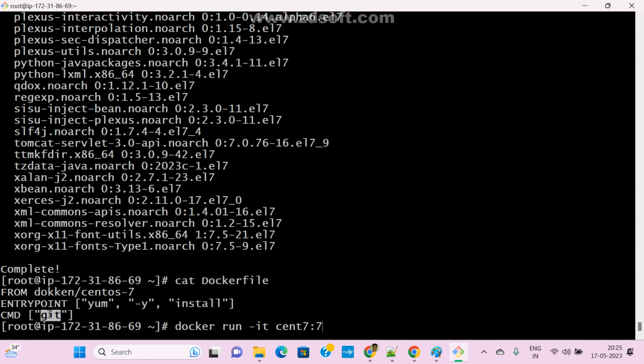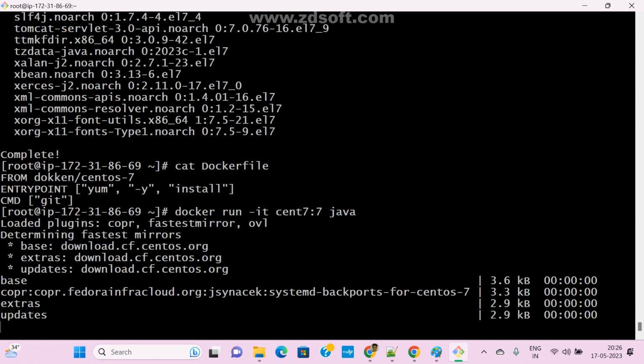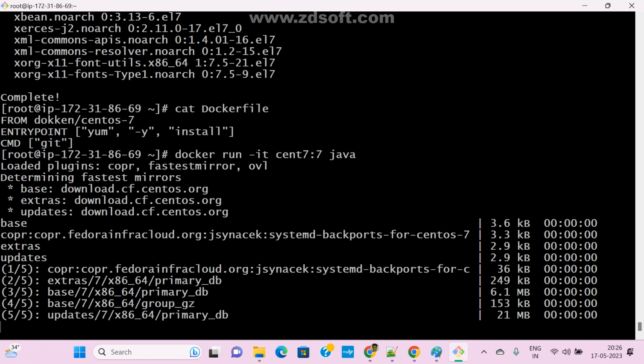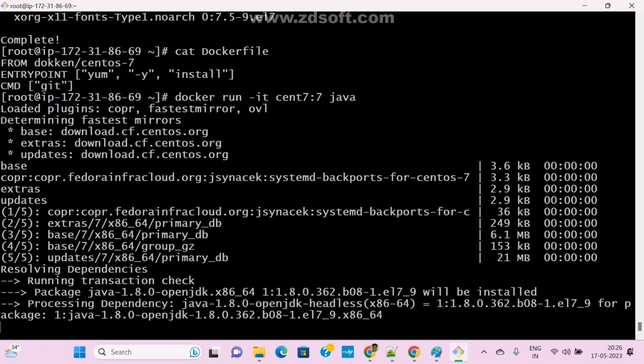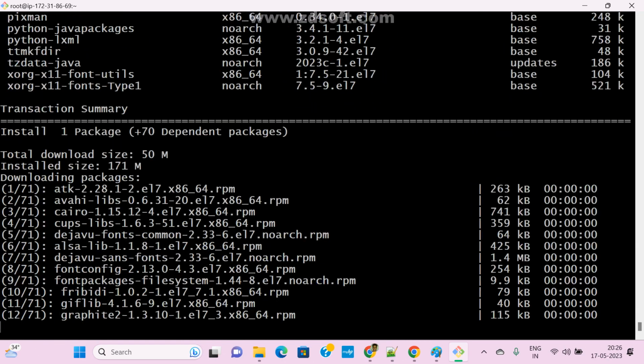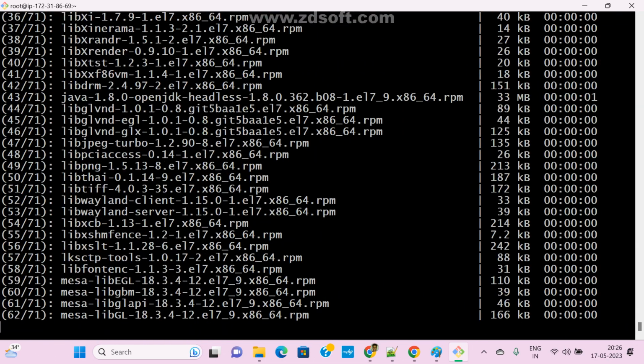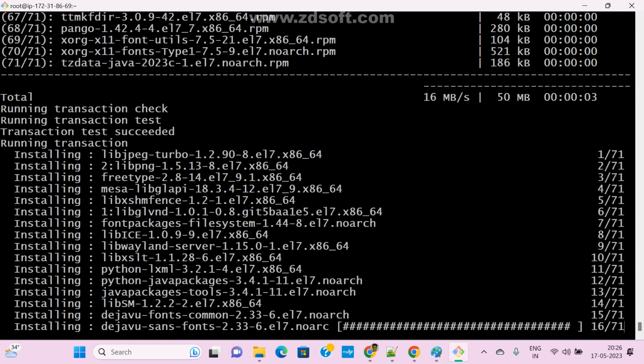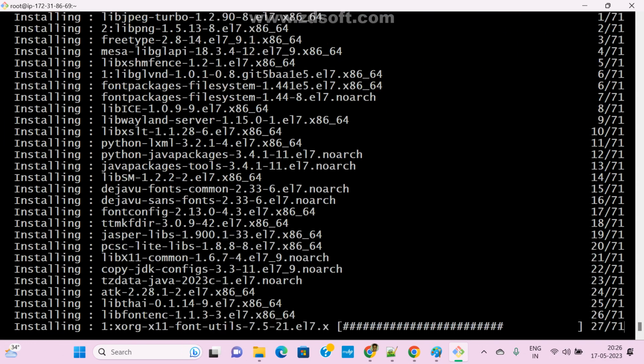No, I want to override this Git. In that case, whatever we want, we can pass it. That is your wish. For example, I want Java. Now see here, it will try to install the Java package. I hope now we got it right. Clear?